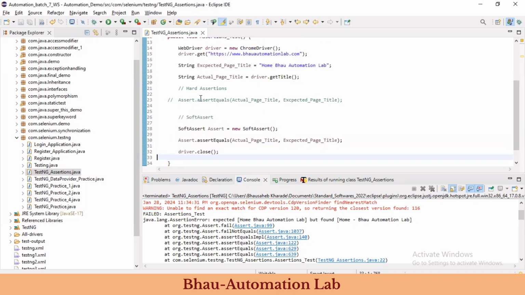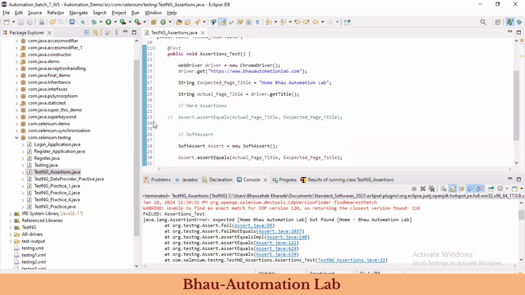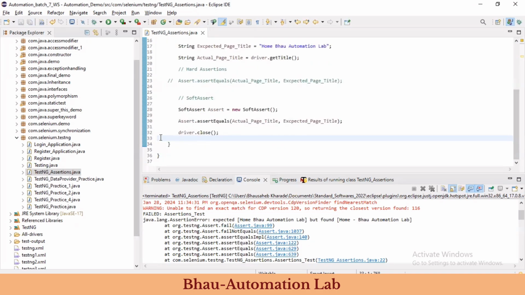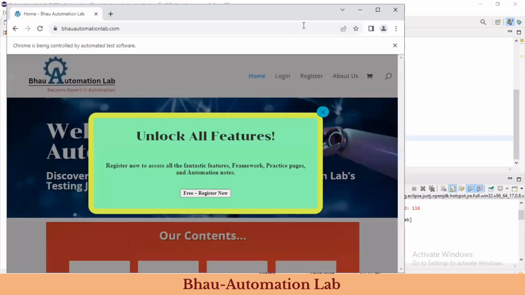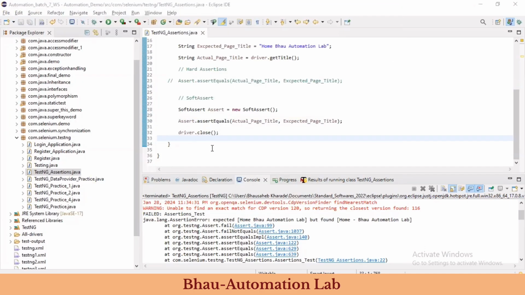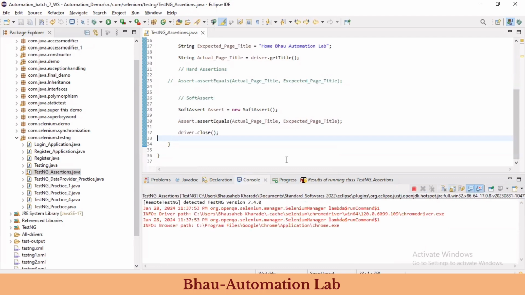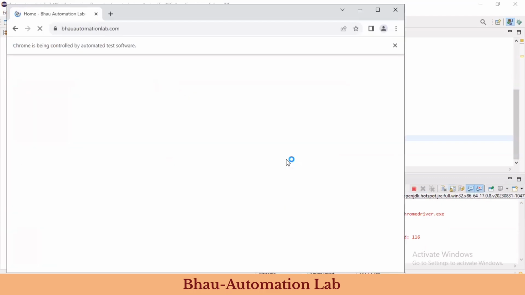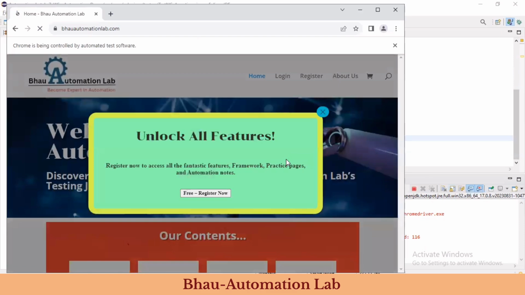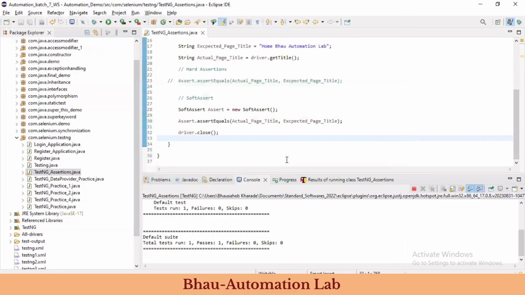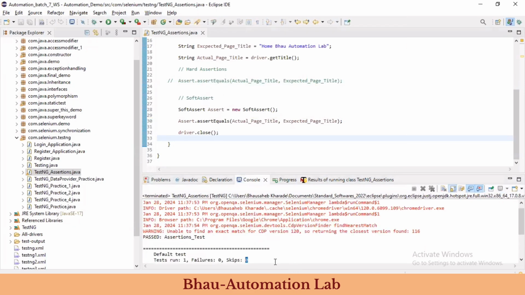Now in this case, whenever we used hard assert, our script is terminated right there, right? Now we are using soft asserts. Let's see whether it will close our browser or process further. Let's run this code again. It's launching the website again. Yes, there is no failure, zero failures, and our browser also got closed because we are now using soft assert.